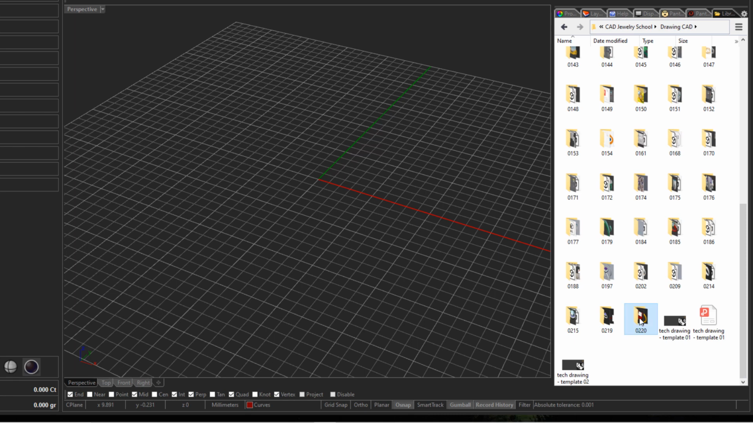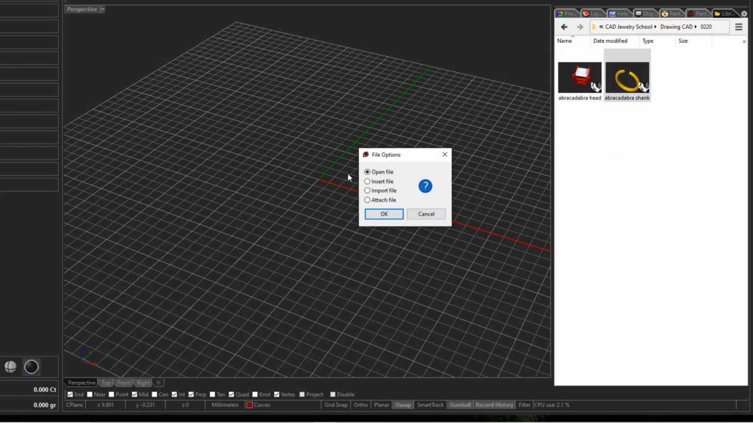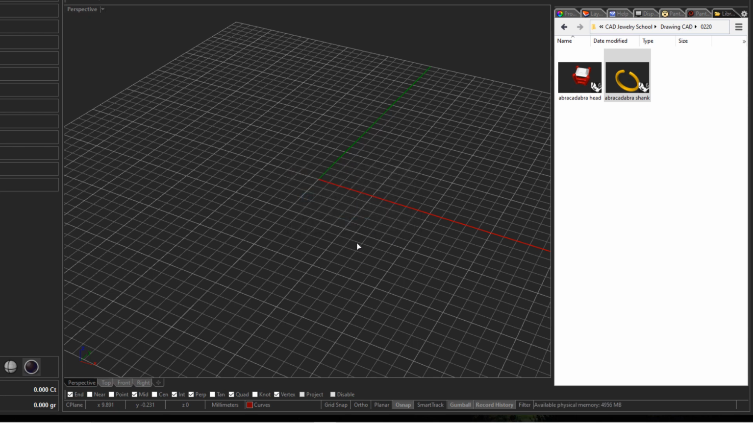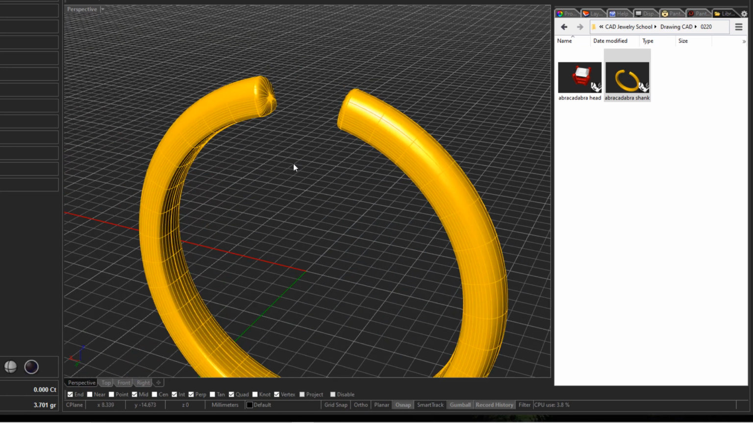And I'm going to go to this folder. And again, if the view's too small, those icons are too small, you can simply right click and say view and view them as large. And I'm going to drag and drop this into my drawing here. I'm going to say open file and click OK. It'll prompt me to say, do I want to save any changes to the existing drawing which is open? I'm going to say no there. And that opens up that particular drawing.